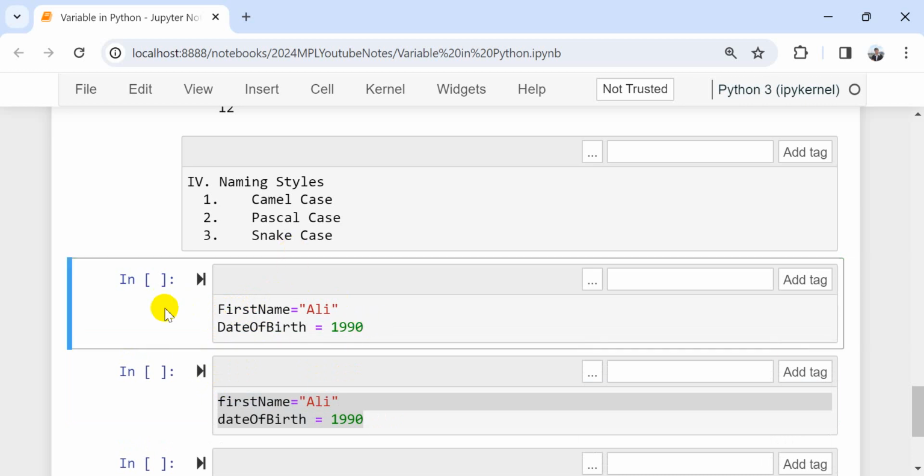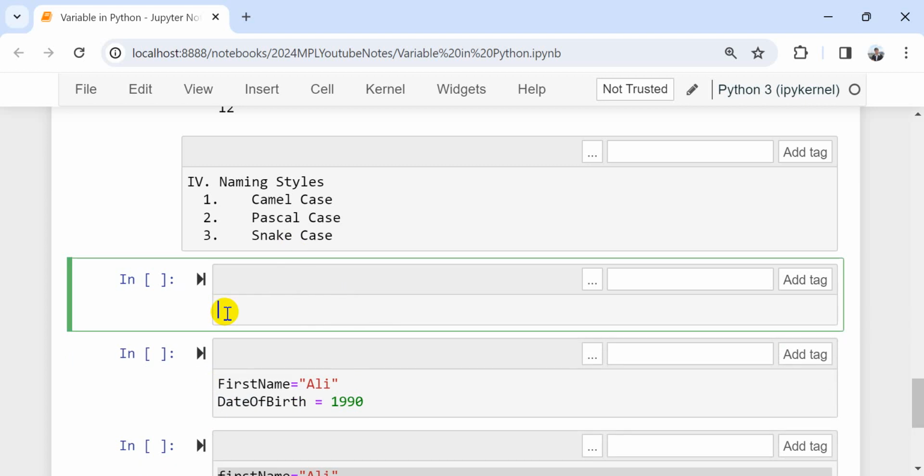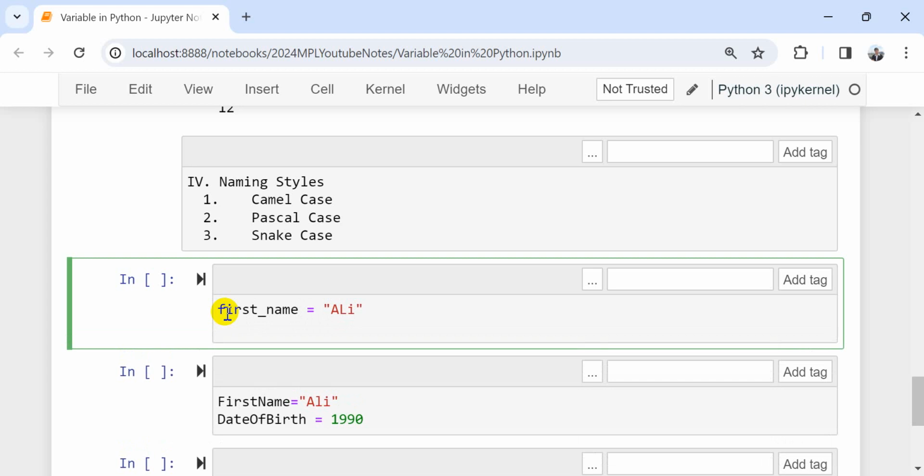The last style, which is snake case: in snake case no words will be capitalized. For example, if I want to write first name using snake case, it will be first, and then the words will always be separated using an underscore, first name, for example, Ali. And if my variable has three words, there is no issue with that. Date of birth, for example 1990. See, this date of birth has three words and they are separated with underscores and none of them is capitalized.